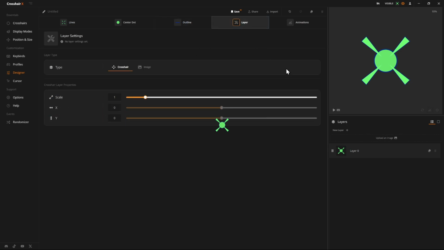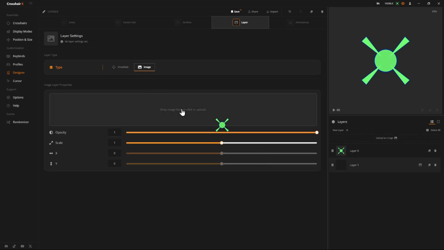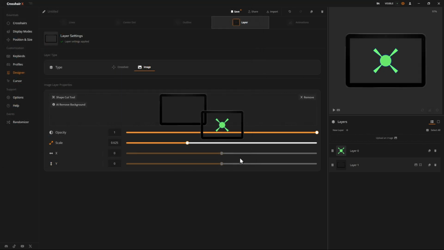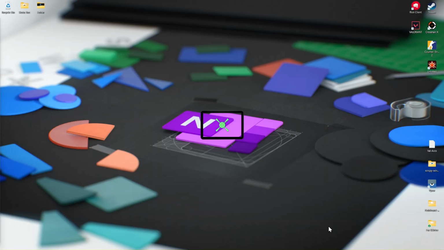Layers here, if you want to add in some more layers, just click on plus new layer. Let's say I'm going to go ahead and upload an image for this specific layer. Click on image right here, drop, click on it. Now let's say I'm just going to upload this random tablet PNG, like so. As you can see here, we now have the PNG, or the picture, as the second layer. And here we have it, the actual preview.